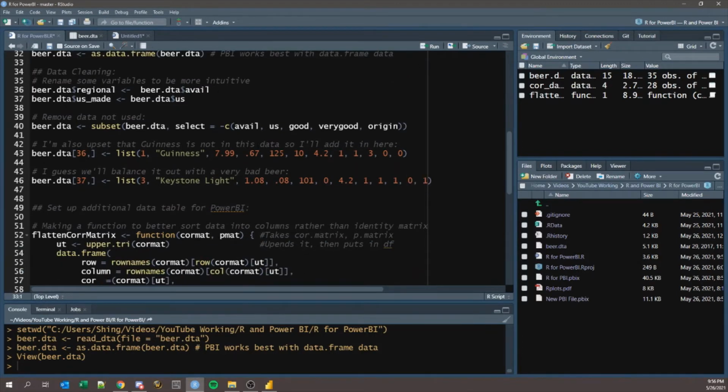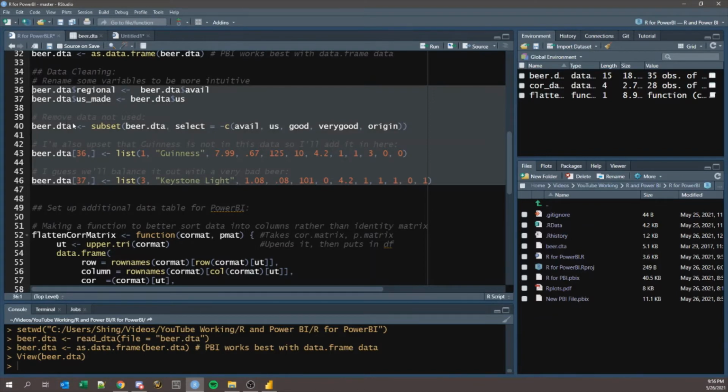And then I noticed that Guinness and Keystone Light are not in the data set. And this kind of upset me, so I decided to add 2 rows of data there as the 36th and 37th row, as Guinness with all of the information that I found online for Guinness, and Keystone Light with all of the information I found online for Keystone Light. Doing this in Power BI would be a little bit annoying. It's certainly possible with things like DAX and other languages, but this is something that's really, really easy with R, so it makes a good example for why we'd use R in loading this initial data set.